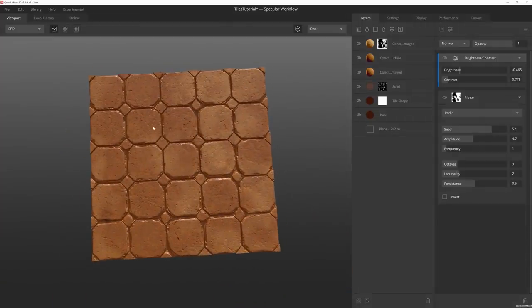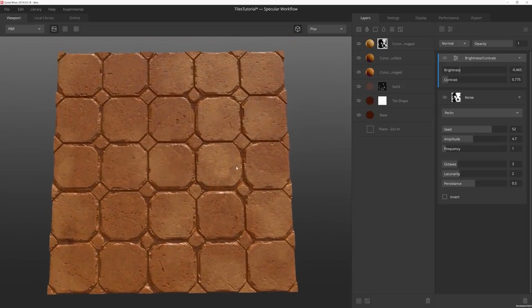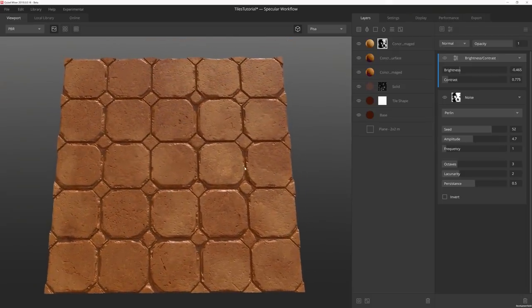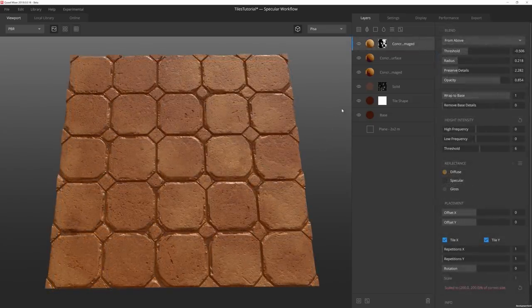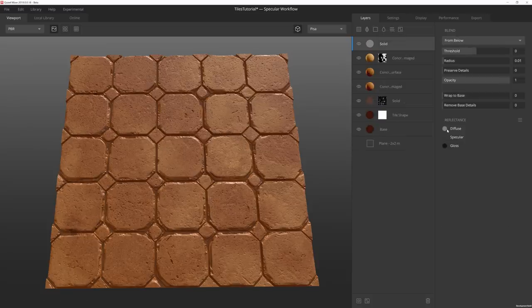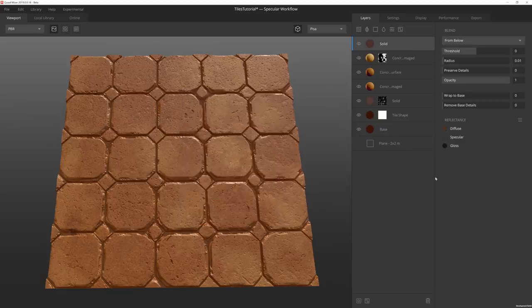Adding this one layer really helped break up the monotony of the two orange-colored layers beneath it, and it helped enhance the weathering from the tile layers I created below. I want to add some additional miscoloration to the edges of the tiles, so I'll add a new solid layer for that. I give the diffuse a brownish-red color, and then I set the gloss to black.